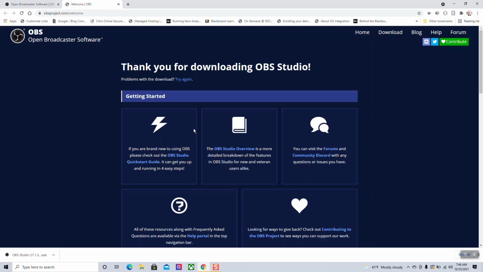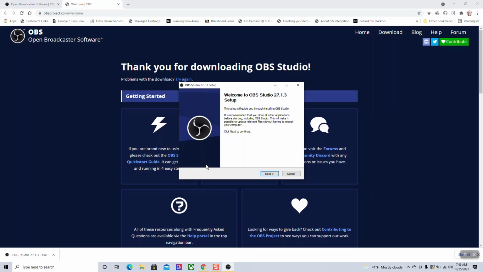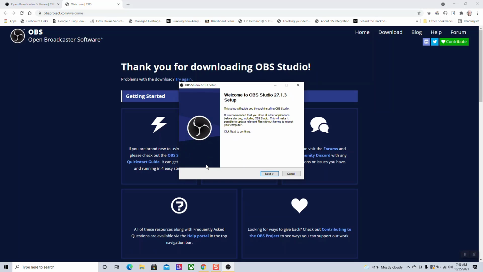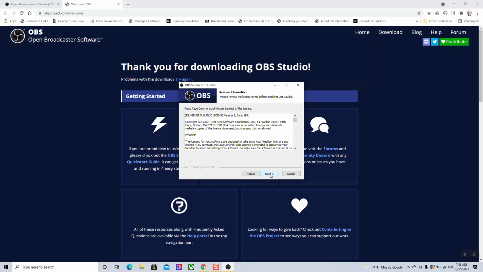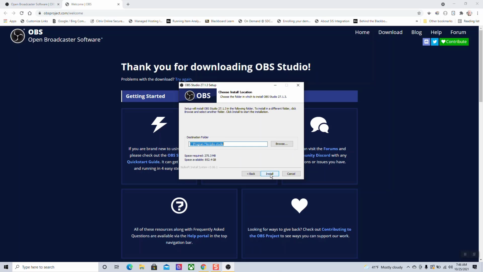Once the installer is finished downloading, just run it. In this case, in Chrome by double-clicking on the download biscuit here. Of course, we'll allow OBS Studio to install. We'll now work our way through the install dialog. Taking the defaults would be my recommendation. So we'll click next, and then install.